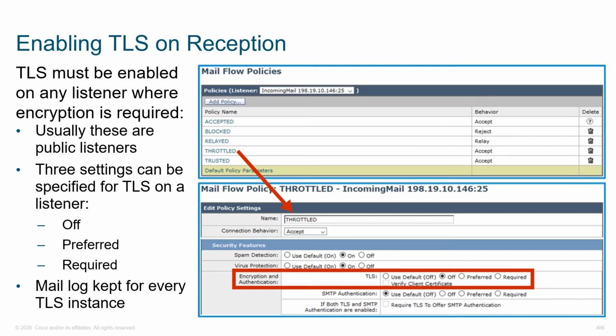And here we just see our mail flow policies. You see accepted, blocked, relayed, throttled, trusted. In the case of throttled, we're going to allow it to go by. We're just going to rate limit it a bit. But here, where it says encryption and authentication, these are our options.